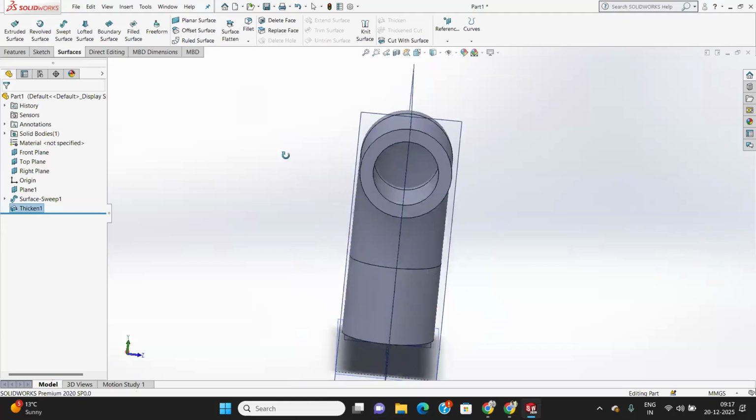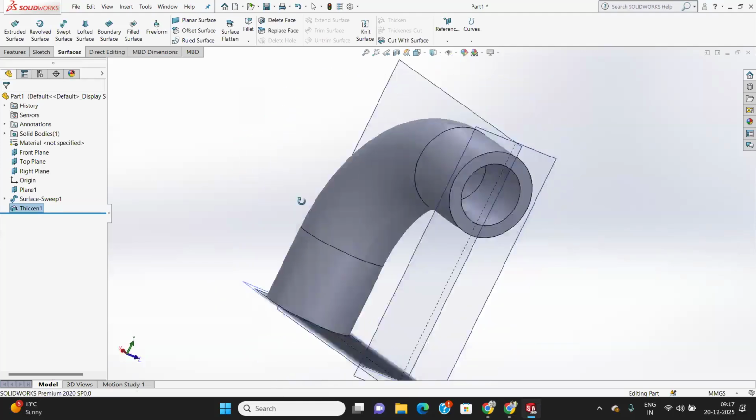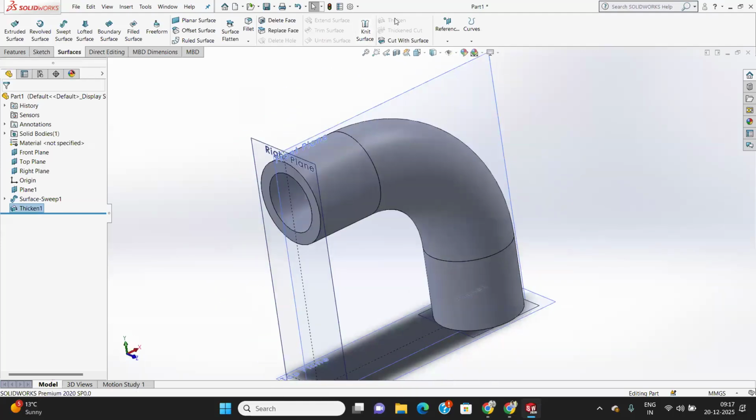Right now this will be thick. If you want to test it, then you can. We have the option of the thicken. You can use it, and then you can do it also.